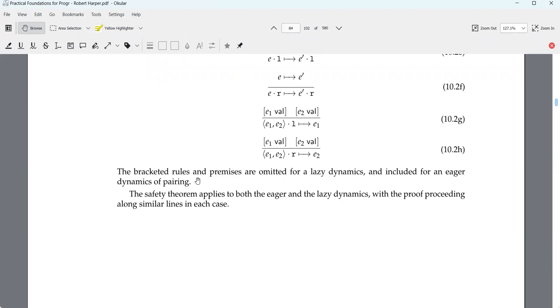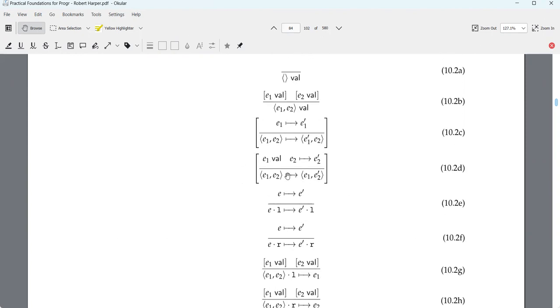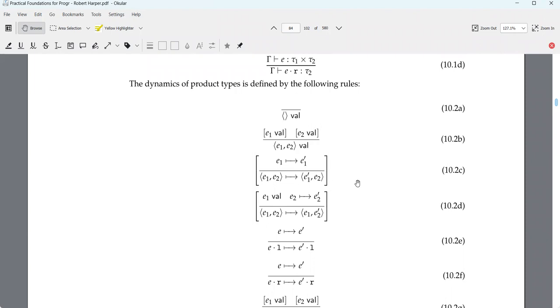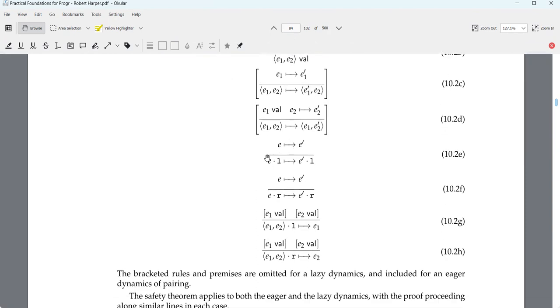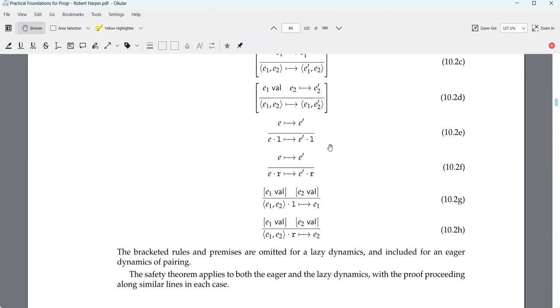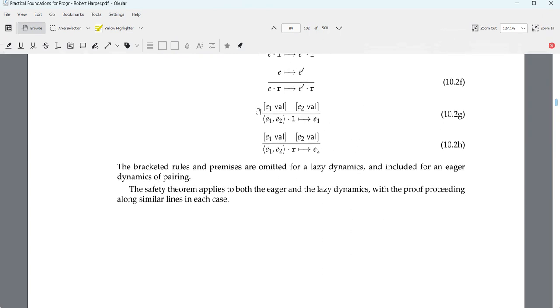And yeah, the bracket rules and the premises are omitted for a lazy dynamic. So for lazy, we just don't have those two rules, and we only do evaluation of E1 and E2 when we access it. So at that time, we force it to have a value. And those two rules are not surprising. If we need to access part of a pair, we need to first evaluate it. And if both parts of the pair are values, we can access the left and right.